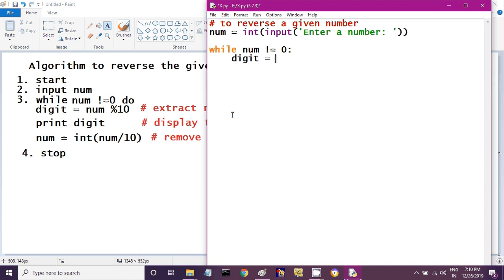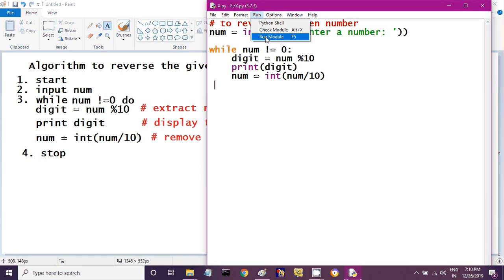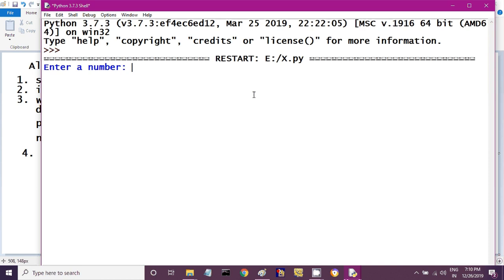So I want to extract the digit, so num %10, and this digit I want to display, and then I want to remove that rightmost digit from the number. So num is equal to integer of num by 10. That's it. So this is our program. Let me save this program and run it. Run module. It is asking me to enter a number. I am entering 2305.